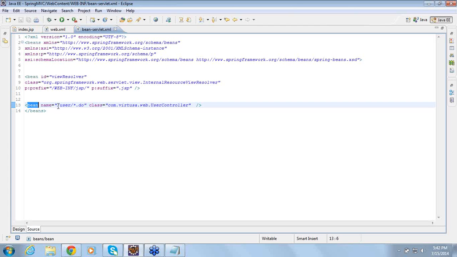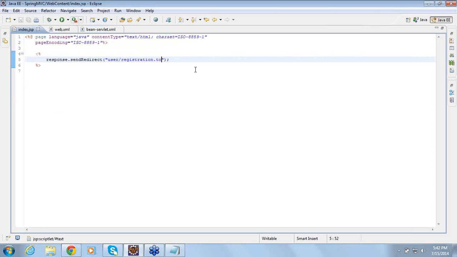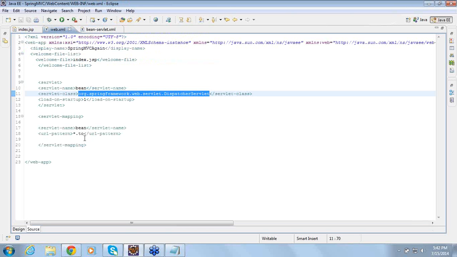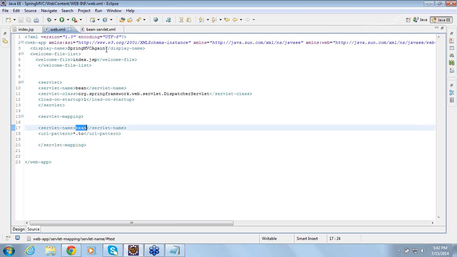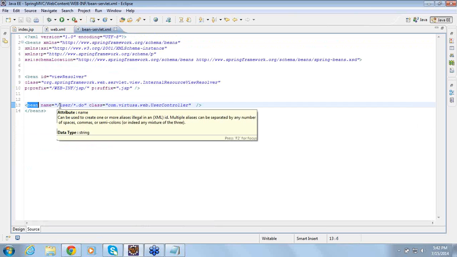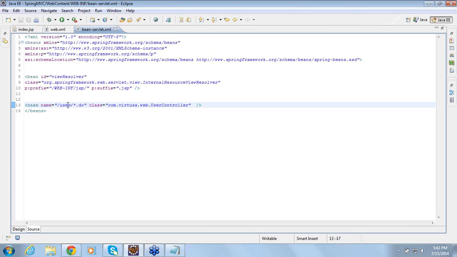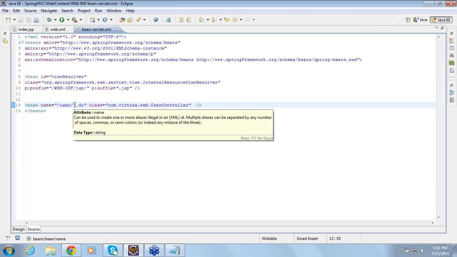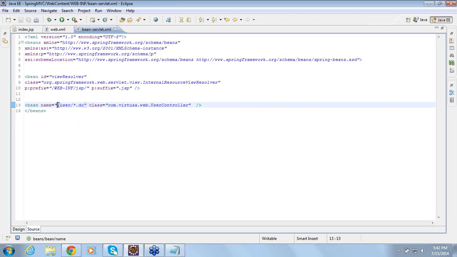So according to this bean tag, what is the URL? See, what is the URL pattern in index.jsp? user/registration.do. It goes to the web.xml, and in the web.xml it realizes that for the URL pattern there is a servlet configured, and that servlet is the dispatcher servlet. The name of the dispatcher servlet is bean, and there is an XML file called bean-servlet.xml. And when you open that, you see /user/star.do, that is user/registration.do.